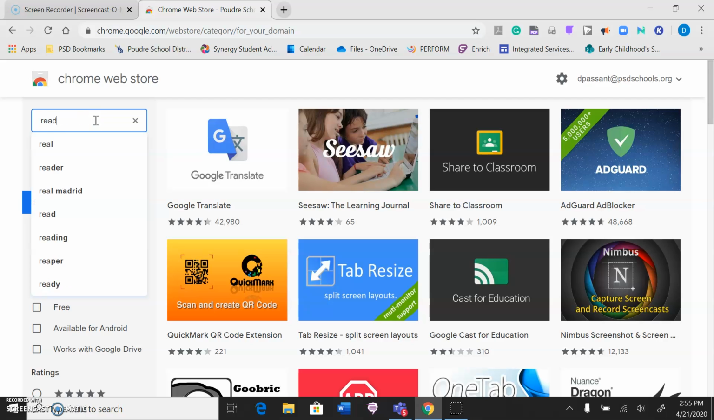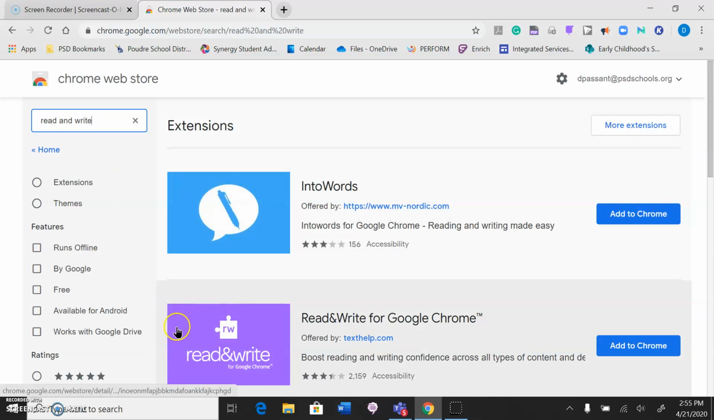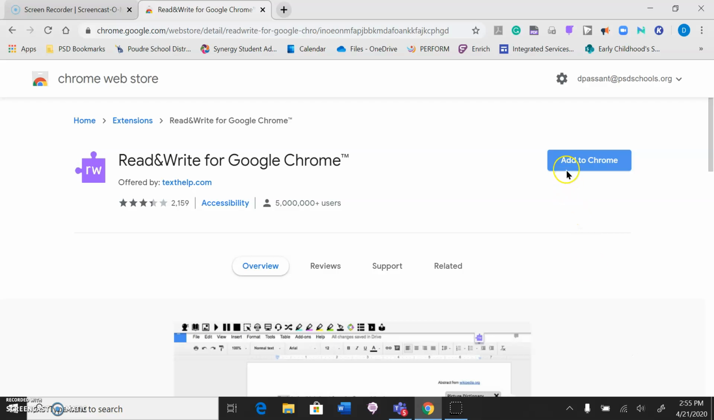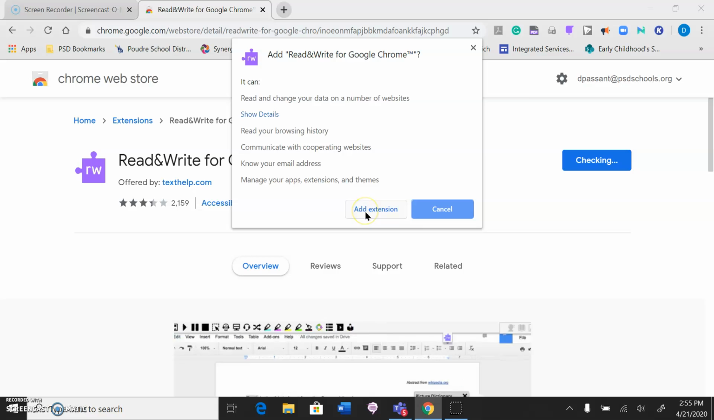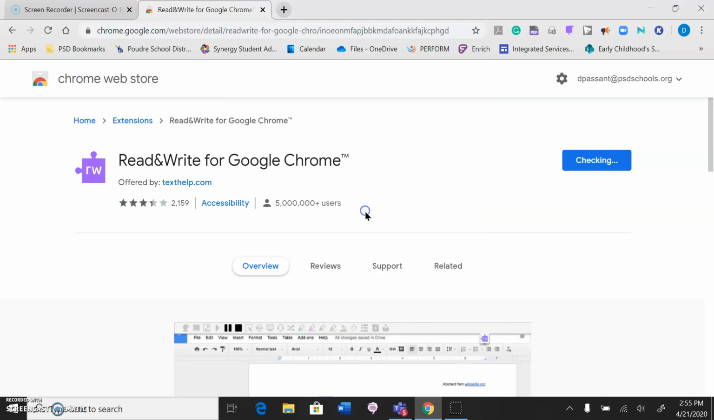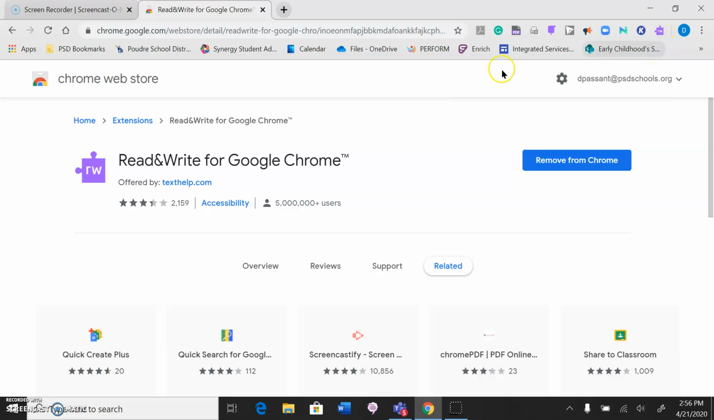Next, type in read and write and hit enter. Then you'll see a purple rectangle and you want to add to Chrome. Add again to Chrome, and it asks you a third time, add the extension, and you're going to click yes. And you should see that it comes up in your toolbar up here. Then you can just X out of that for now.